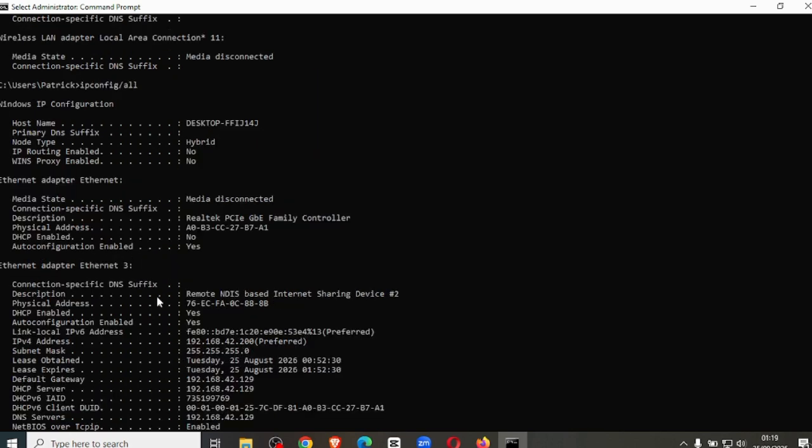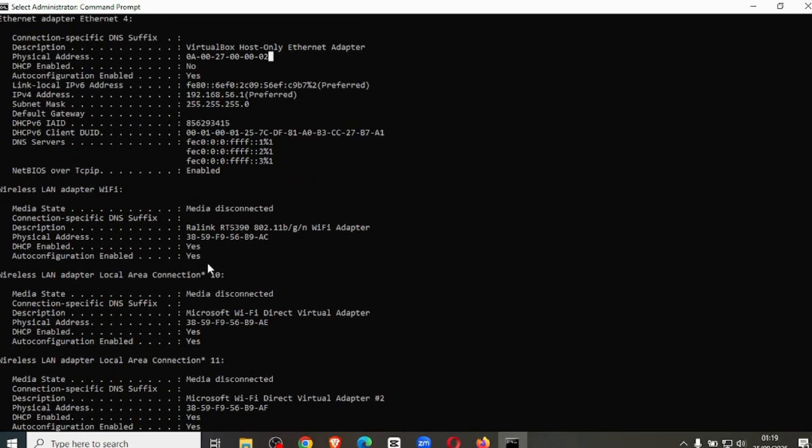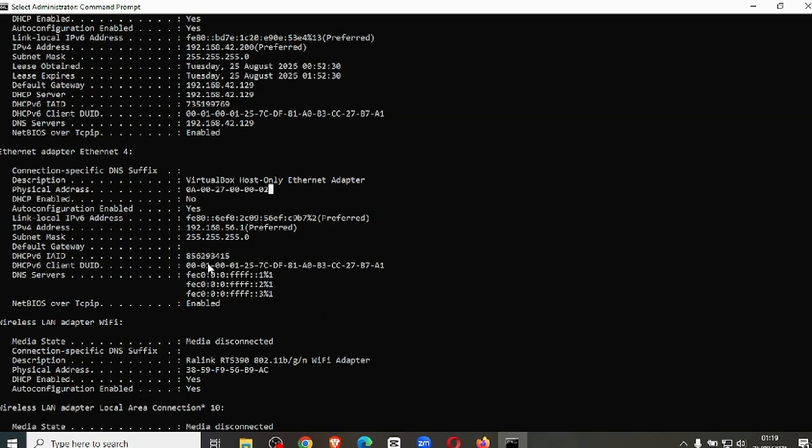So remember, all these IP addresses are assigned by the DHCP. DHCP is a network tool that automatically gives an IP address and other details to a device when it joins a network. So this stops people from having to set up every phone or computer by hand. So when we connected to the network, we are automatically given an IP address.